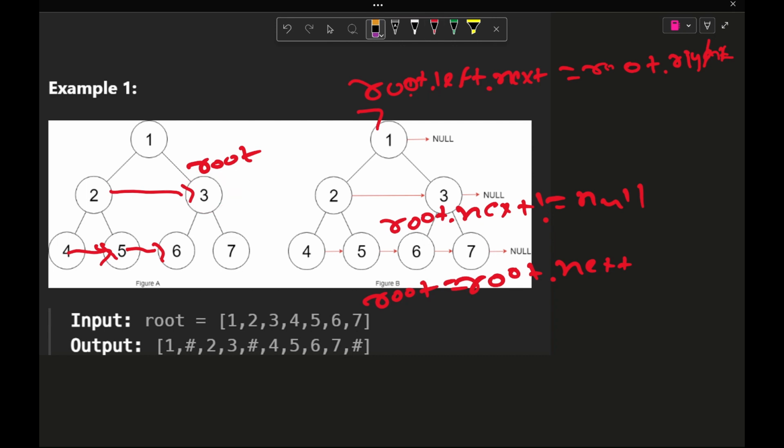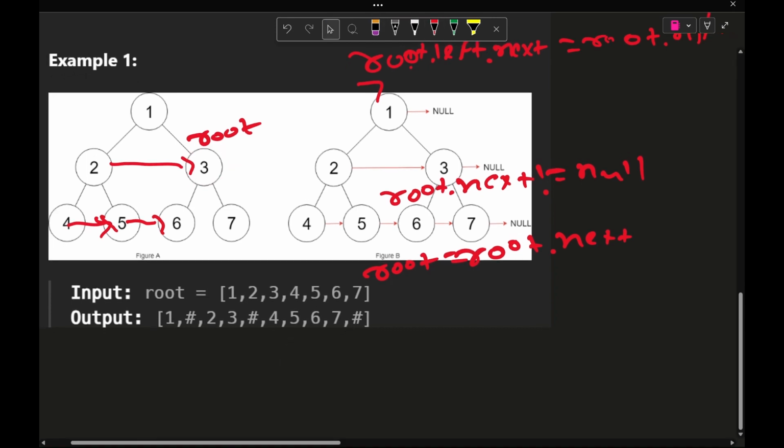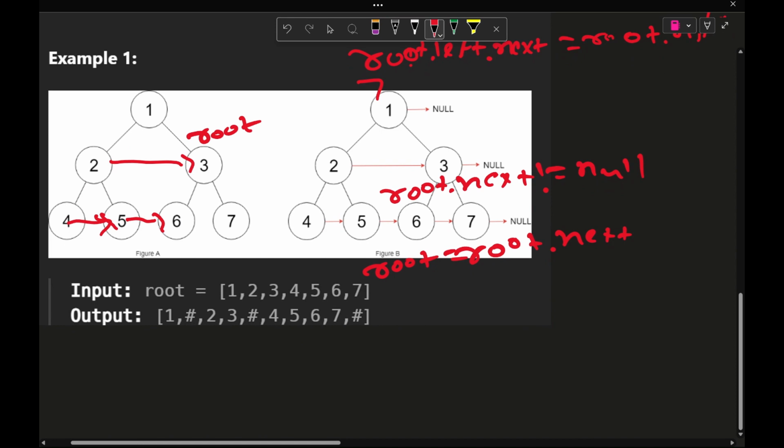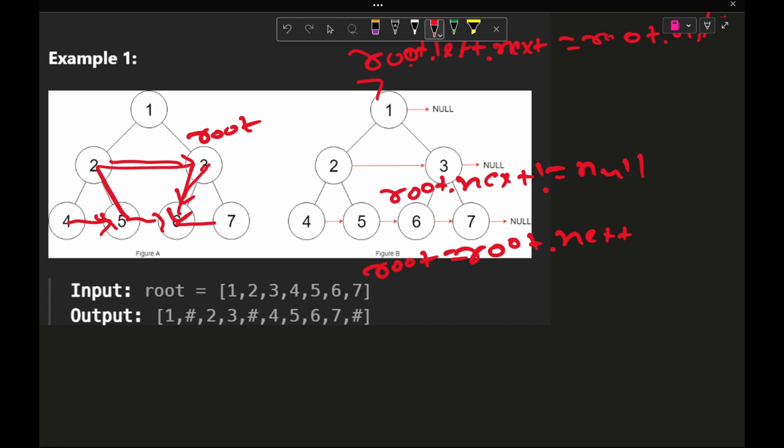So now what we are going to do is, by using this, we create a link over here, and then by this we create a link over here, and then from this root we create a link like this. So this is how we are going to solve the problem. Let's write the code for this.